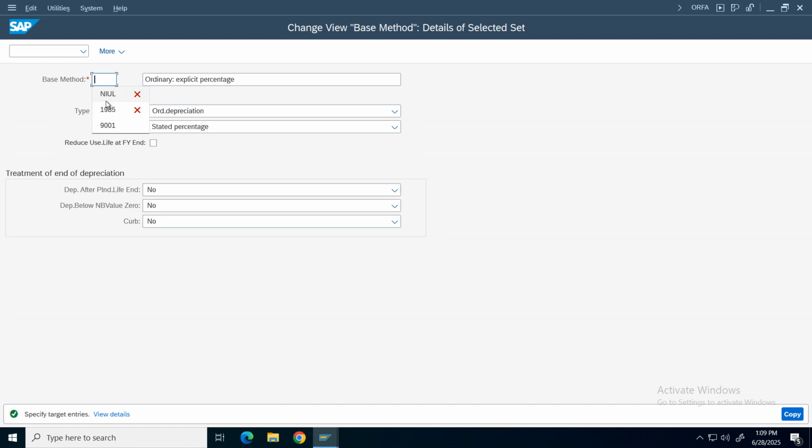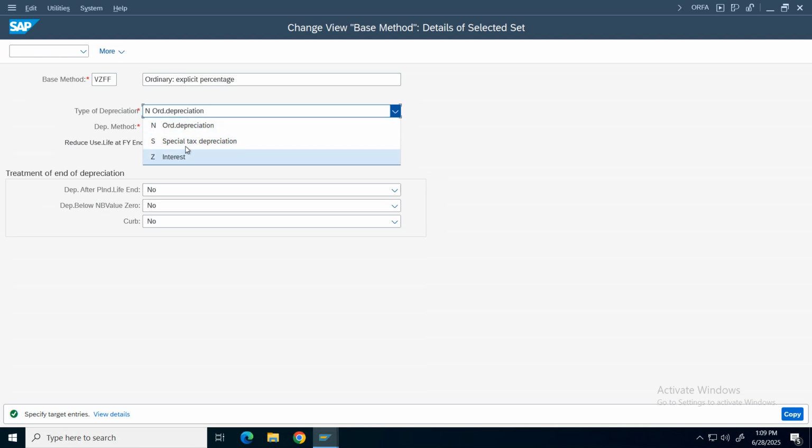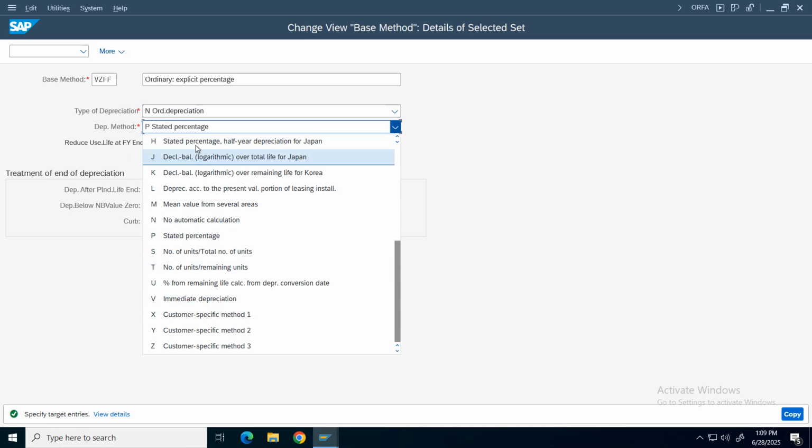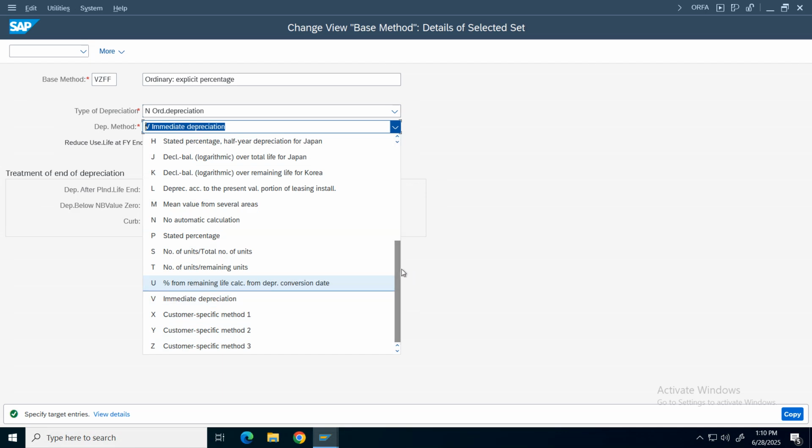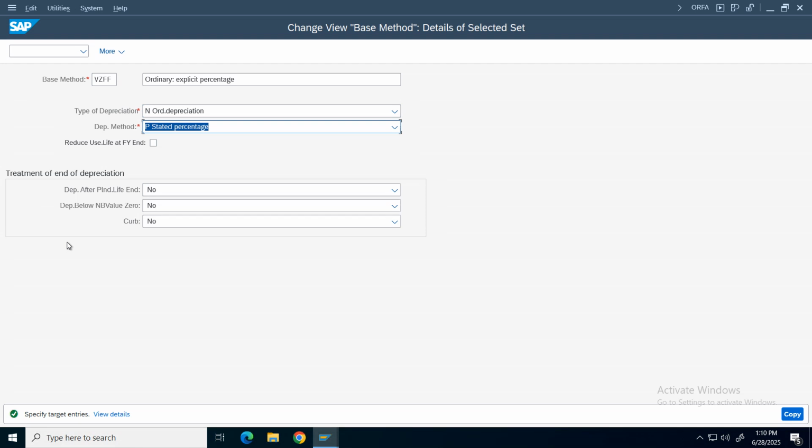So base method is again Verizon furniture fittings. See description, type of depreciation: ordinary depreciation, special, tax, interest. No one will use these different depreciation types, but we use ordinary depreciation. And for the depreciation method, there are many here, but we don't use all the different methods. We use stated percentage, and another one is percentage from useful life. We'll discuss that accordingly, but as of now we'll use stated percentage.